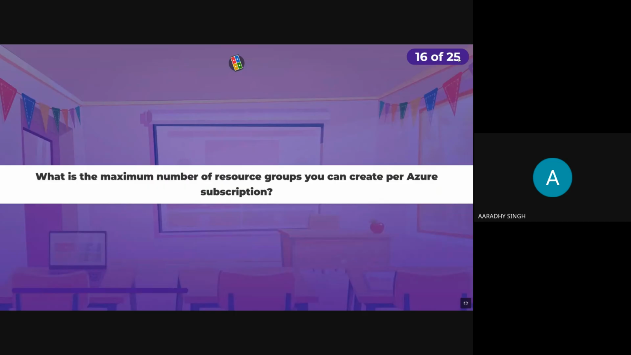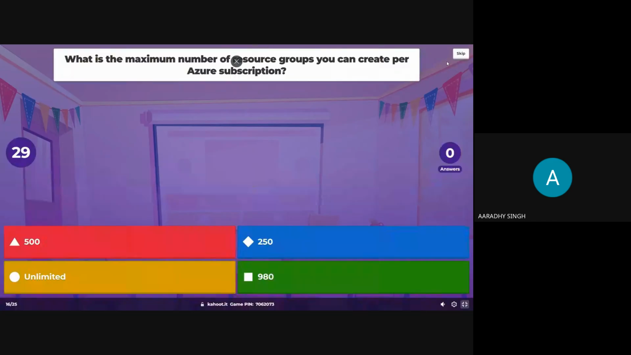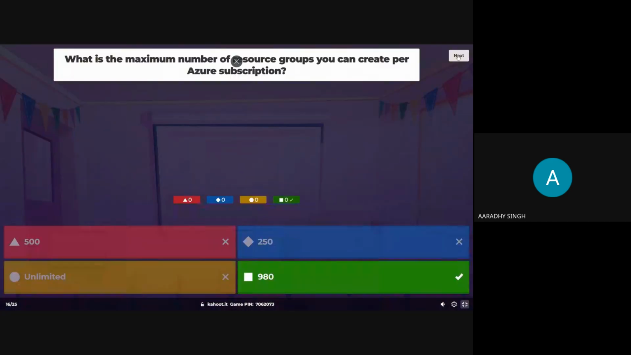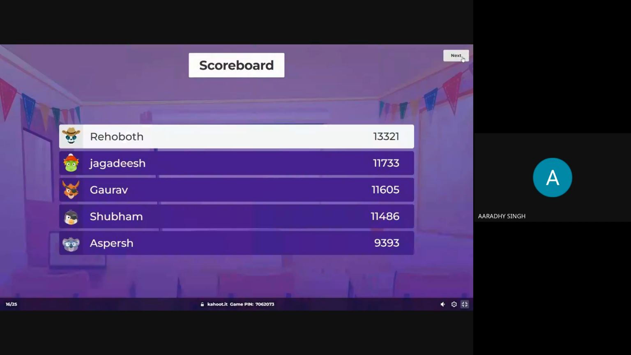What is the maximum number of resource groups you can create? As of now, I haven't covered it. I'm going to skip this question, as I haven't told you about resource groups yet. This is mainly practical implementation.